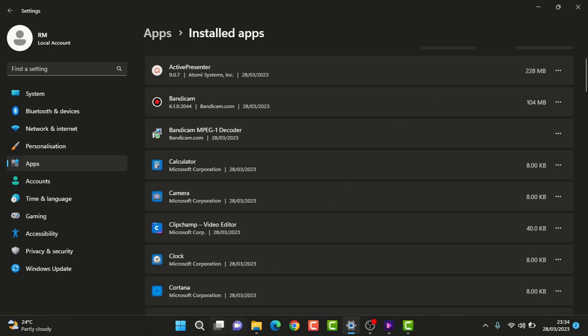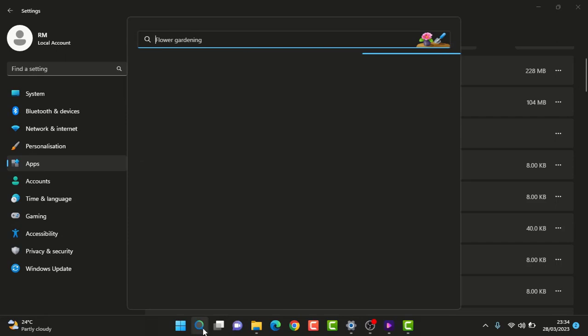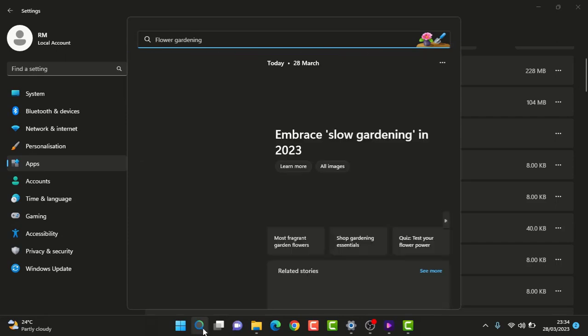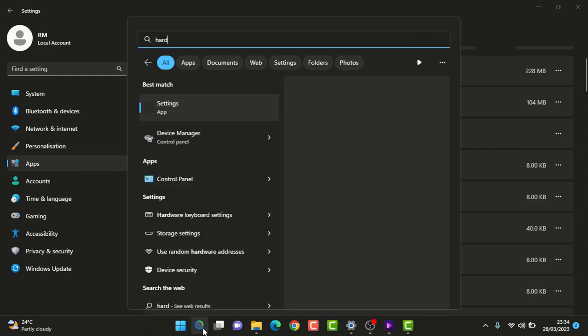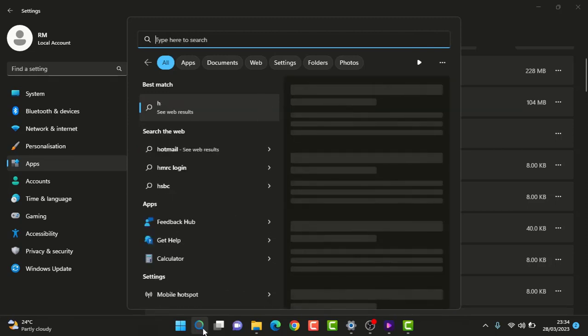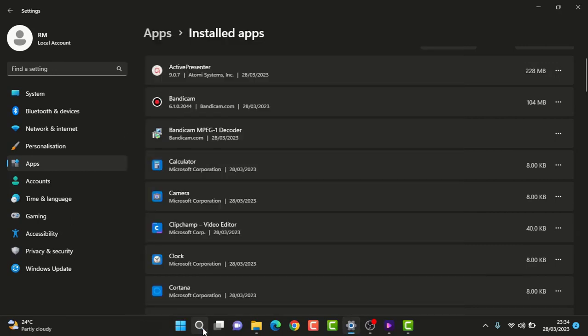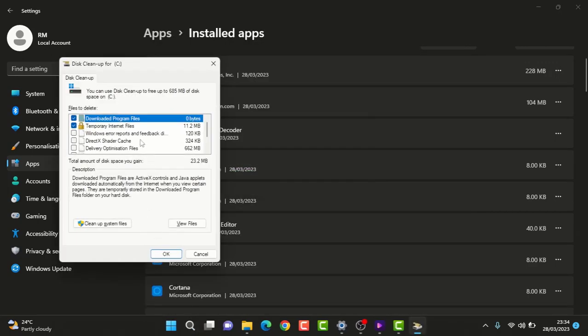Now the last method is you can go to the search bar. You can click on hard disk or disk cleanup. You can type in disk cleanup. It will show you an option like this one. If you have more than one hard disk on your PC, it will show you a bar where you have to choose one of them. It will either look like select C drive or D drive or E drive. So I have only one hard disk on my PC, so it is automatically showing me C drive.